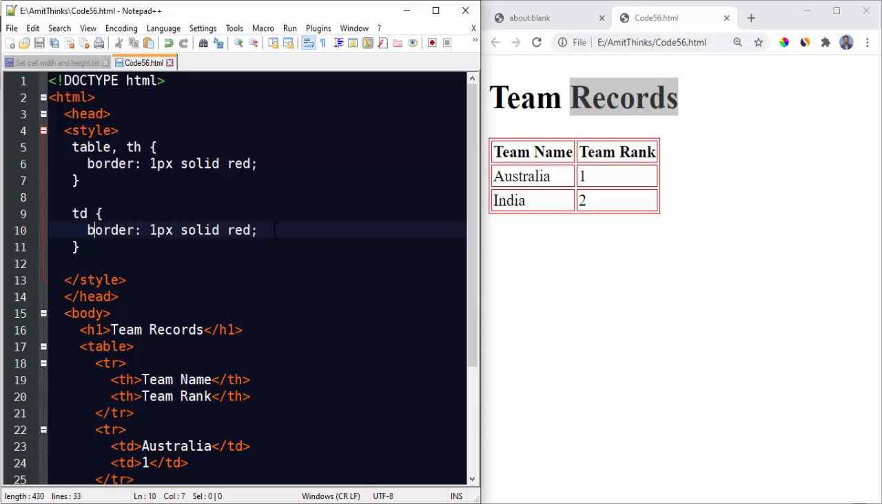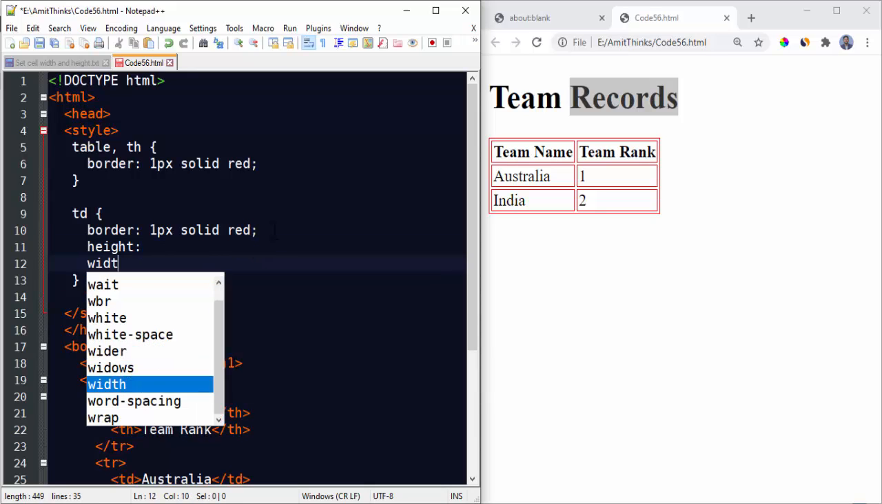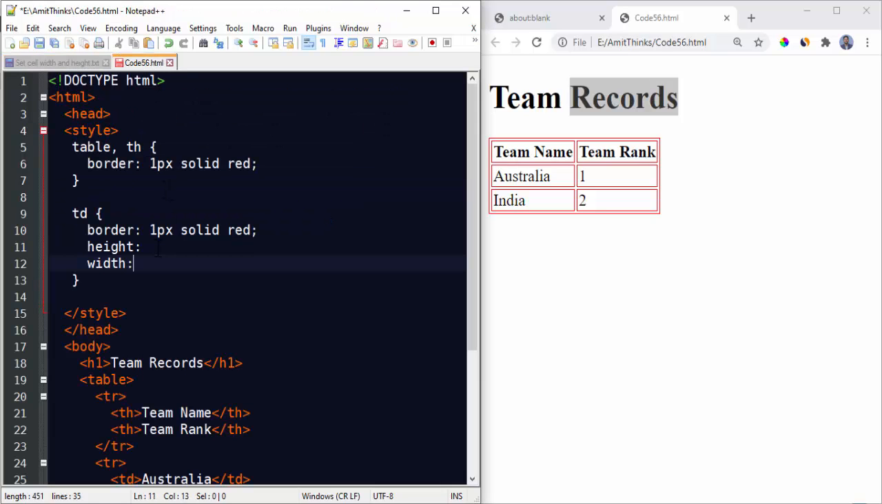So since we need to do the change under TD, that is table cell, so we will set height and width here using the height and width property as I have mentioned here, height and width. Here set it to let's say 100 px. I'll save it and refresh.